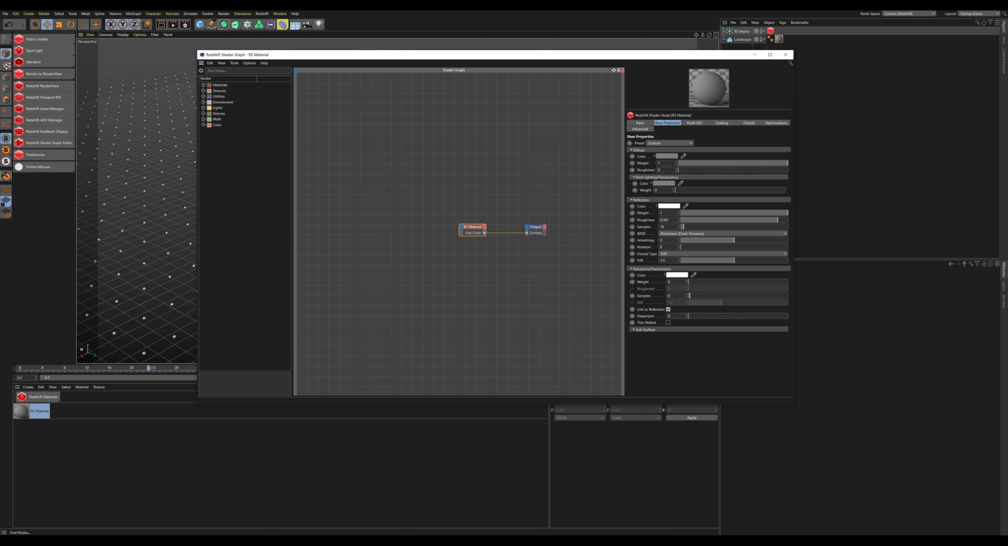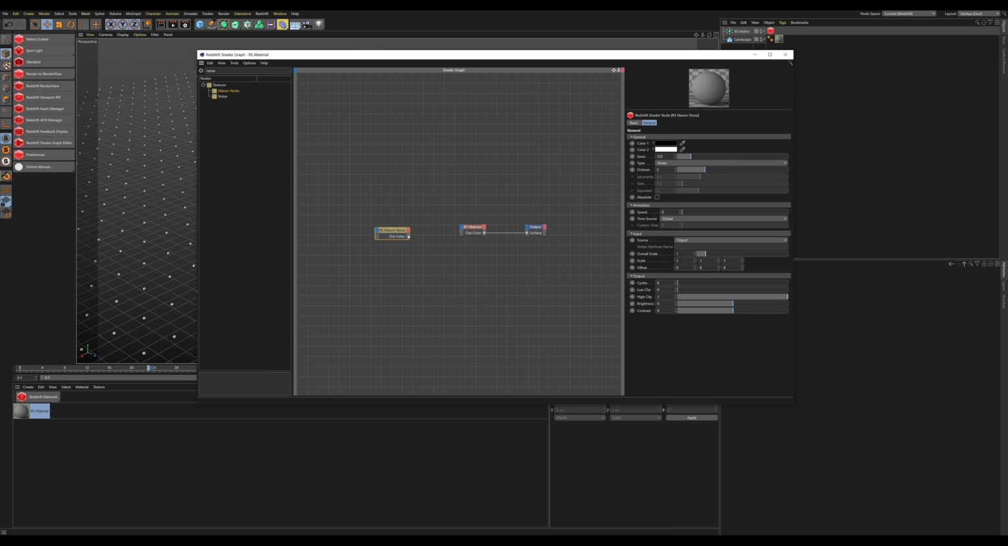The next thing I'm going to do is come up here and search for noise. Then we have the Maxon noise, which I'm going to use, and we take the out color, and we're just going to drag this into this blue square and go to the diffuse color.